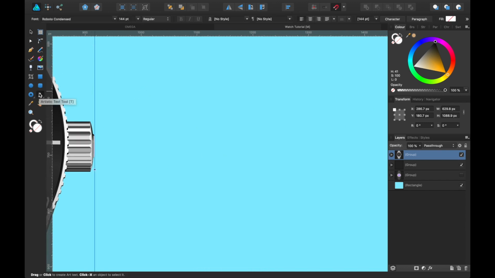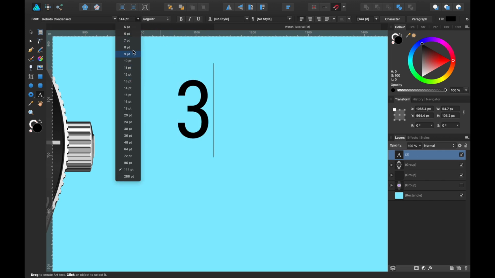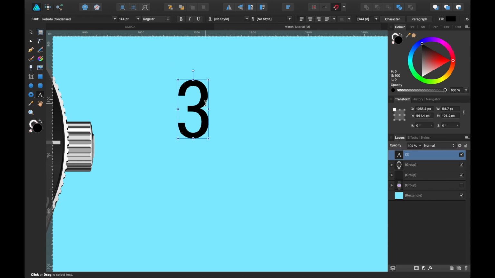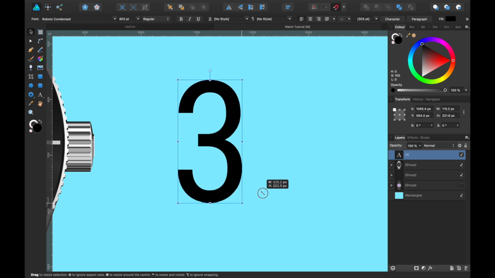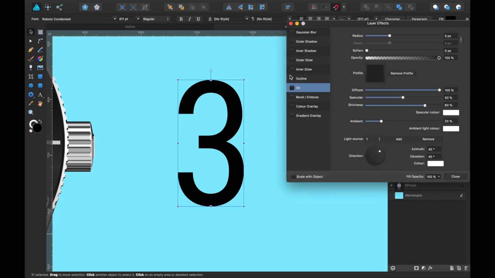Head over here to the left, Artistic Text tool. Choose a big size or a small size, up to you. You can change it through here. Okay, so we've got letter 3. Let's make it 3-dimensional. First of all, let's make it a little bigger. There we go. And same again from the last thing we made 3-dimensional.